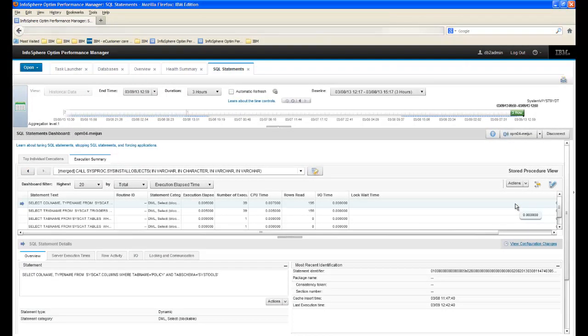If we find problematic statements, we can tune them with Data Studio, which can be downloaded from DeveloperWorks. We can tune a single statement or create a workload and tune all statements. To access some of the tuning features from Data Studio, you will need to apply a license for InfoSphere Optim Query Workload Tuner to the database.